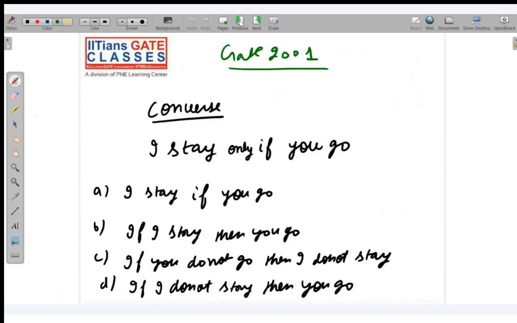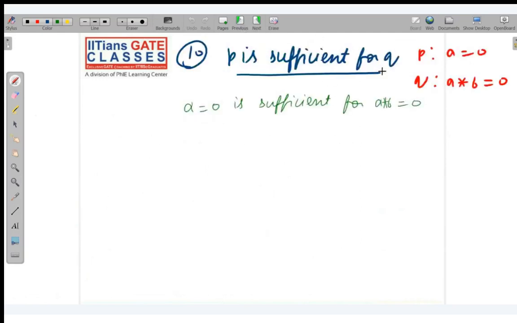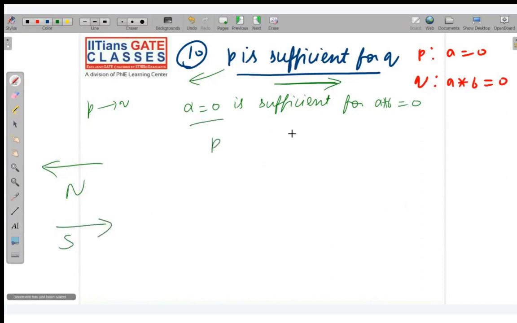So P is sufficient for Q. Sufficient means, see, direction is like this: P implies Q. Sufficient moves from left to right. Necessary moves from right to left. Necessary is moving from right to left. Sufficient is moving from left to right. A is 0 is P, A star B is Q. Sufficient is moving from left to right. So the answer is P implies Q.